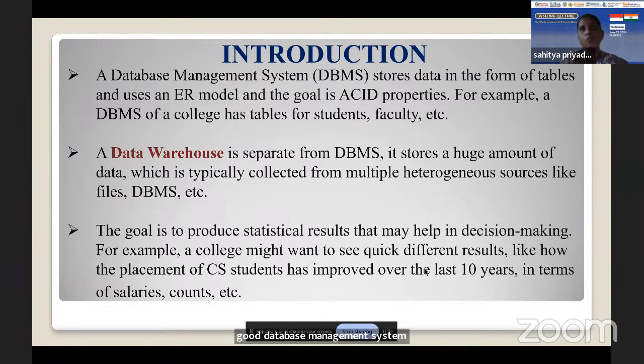So now we know what data is, what a database is, and what a database management system is. Why do we go for all this? Data warehousing depends upon your data only. So what is a data warehouse? It stores a huge amount of data from multiple heterogeneous sources, like files and any number of DBMSs. So why do we store all this data in a data warehouse? What is the goal of a data warehouse?